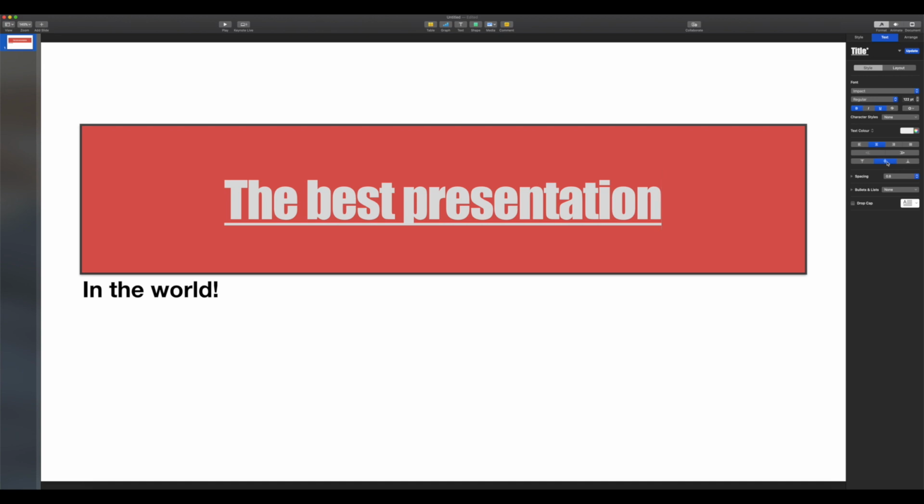And then lastly, we have the arrange section, which allows you to essentially, if I had multiple text boxes or multiple images, layer them. So I might have one slightly on top of the other one or slightly behind. And we'll look more at that when we add some images.